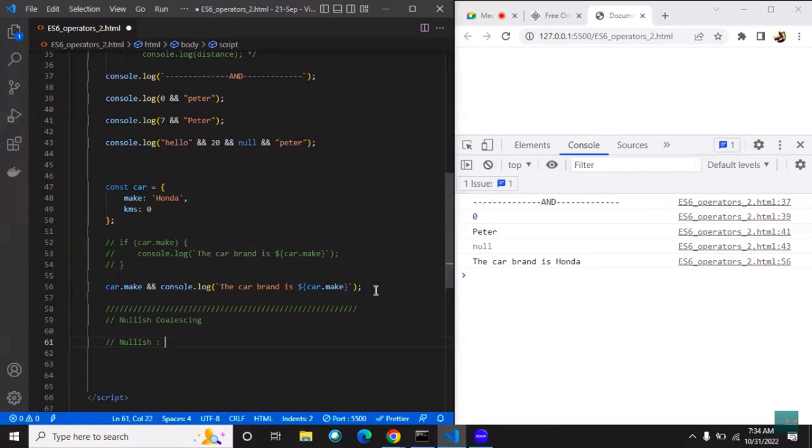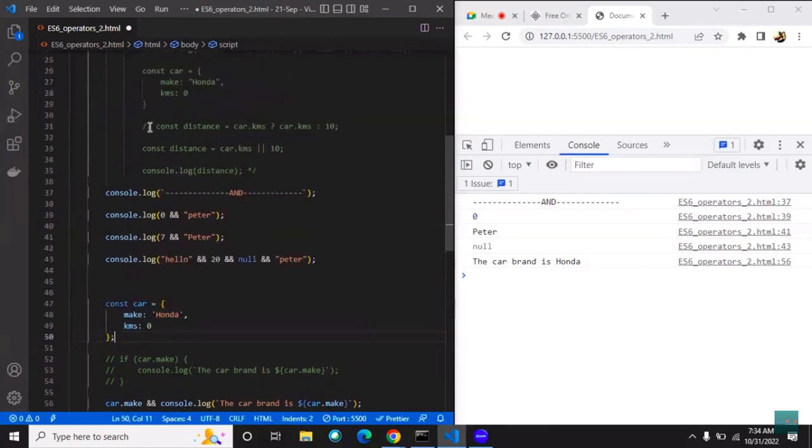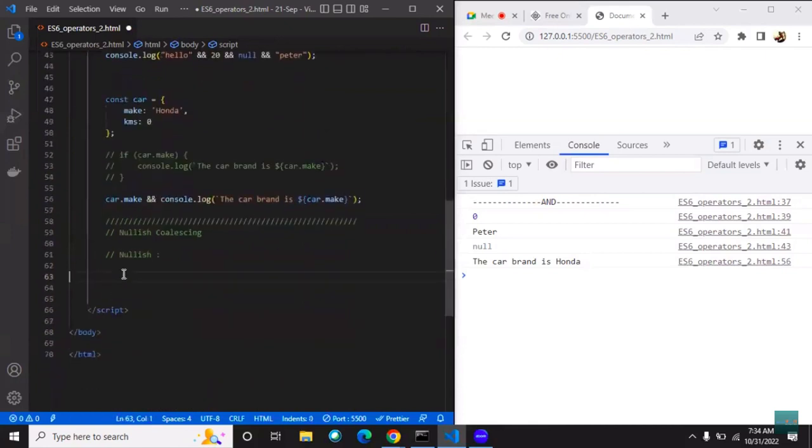Okay. Before explaining this nullish coalescing, I will explain a usage. Here there is one issue. What is the issue? Basically, I am using the same output. I'll use this. So we have a bug here.